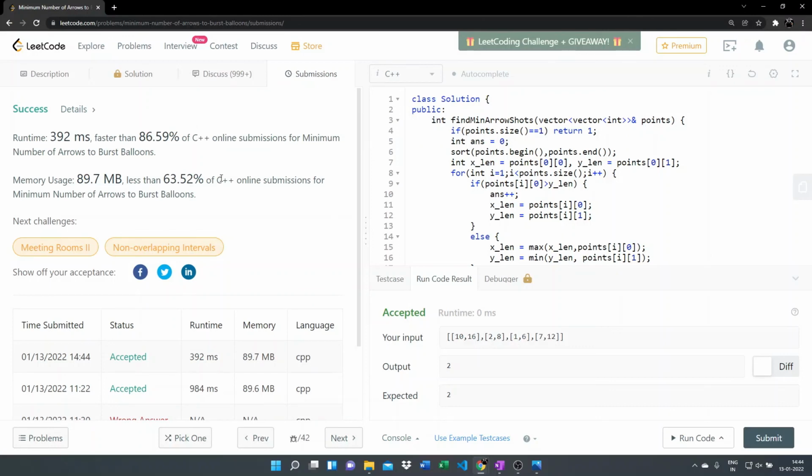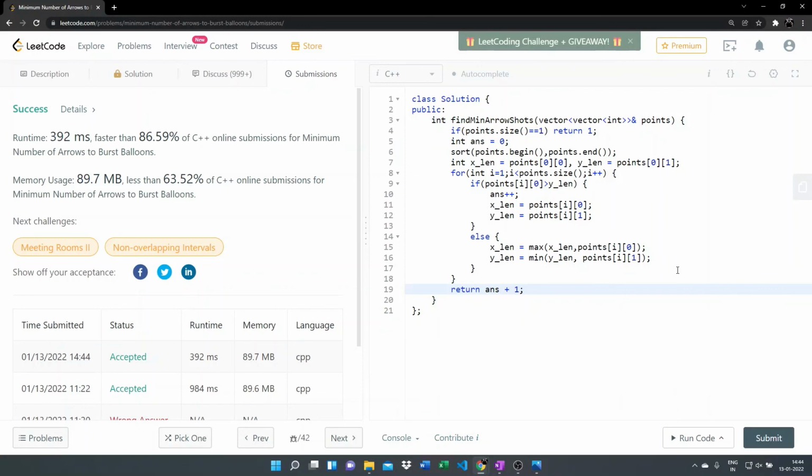So this is an optimized solution, and I hope you have got the intuition and the approach to solve this problem.